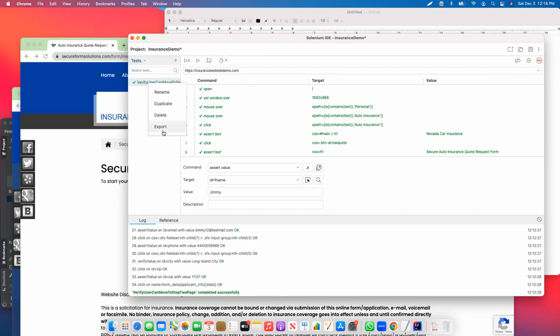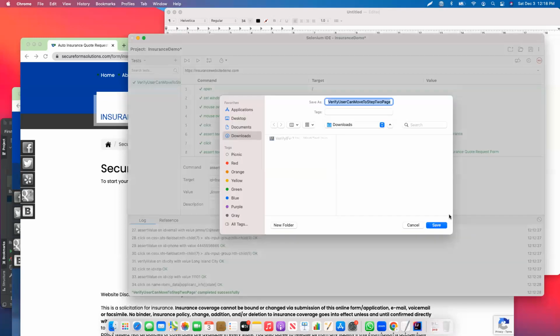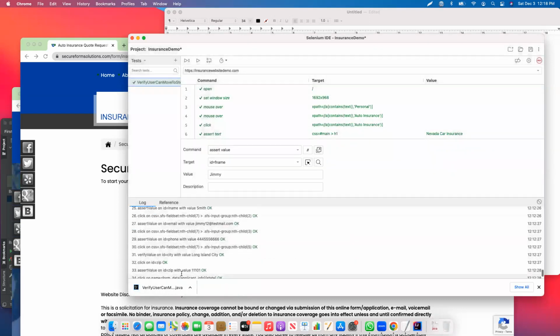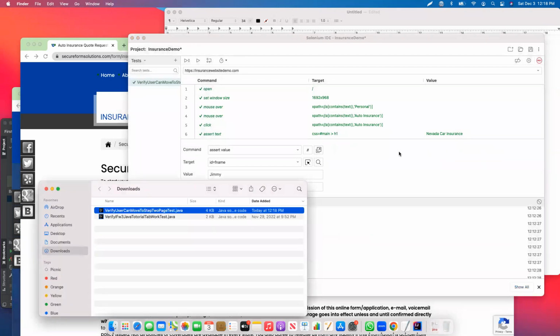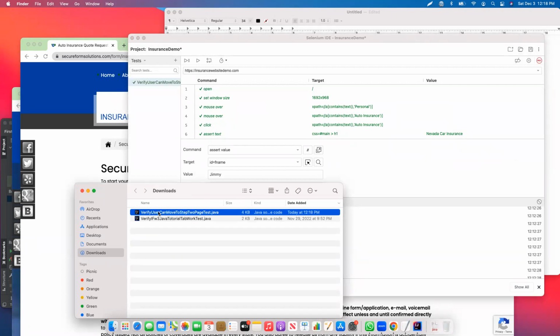I'm going to right click and I'm going to export this. I'm going to export in Java JUnit. Okay, so it's already saving it somewhere. I'm going to go ahead and save it, and it did save it here. I'm going to open this in my Finder. As you can see, last time when we wrote the test case we had this here, and this time we have this test case. It's a little bit bigger than last time.